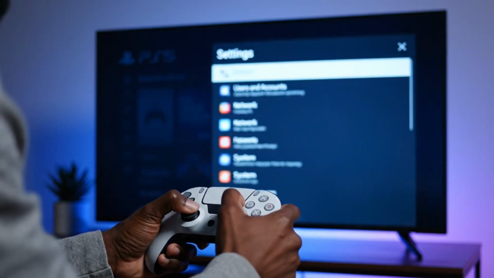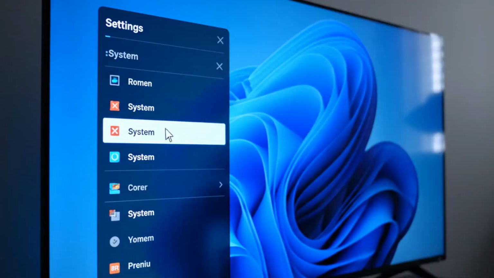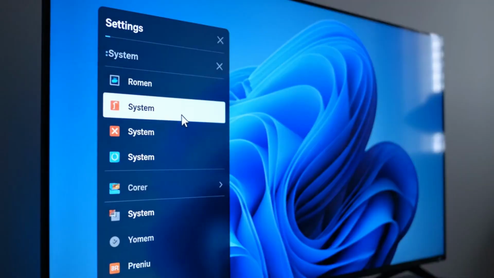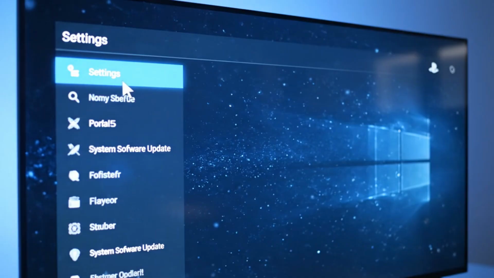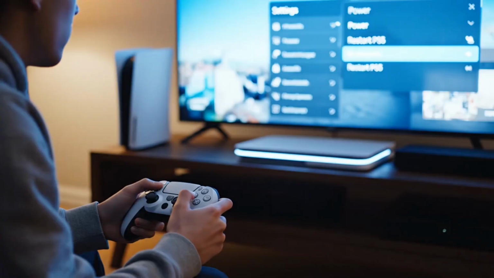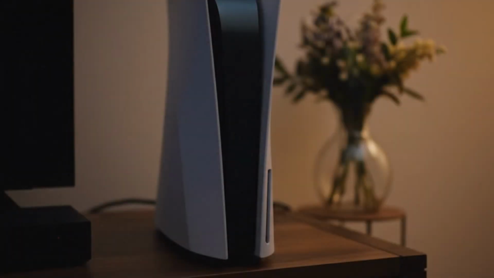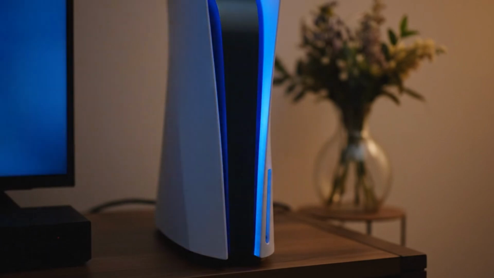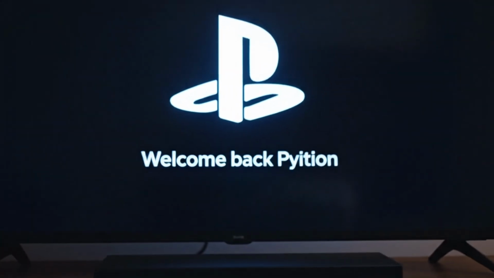Head into the PS5 settings again. Go to System and then System Software on your PS5. Select System Software Update to check for PS5 firmware updates. Allow the PS5 to download and install any pending updates. After updating, restart your PS5.